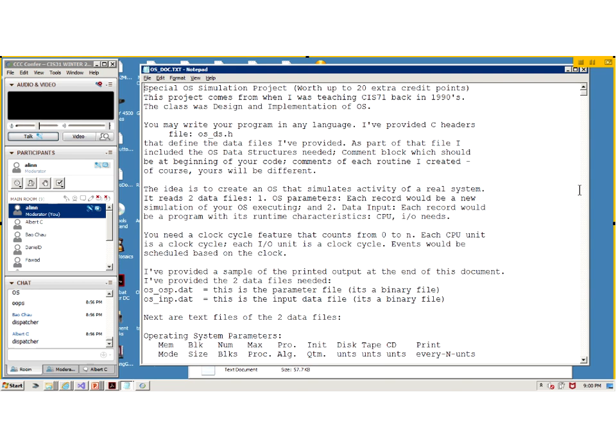The idea is to create an operating system that simulates the activity of a real system. It reads 2 data files. The first one is the OS parameters. Each record would be a new simulation of your operating system executing. The second is the data input. Each record would be a program with its runtime characteristics, CPU, I/O needs, etc.